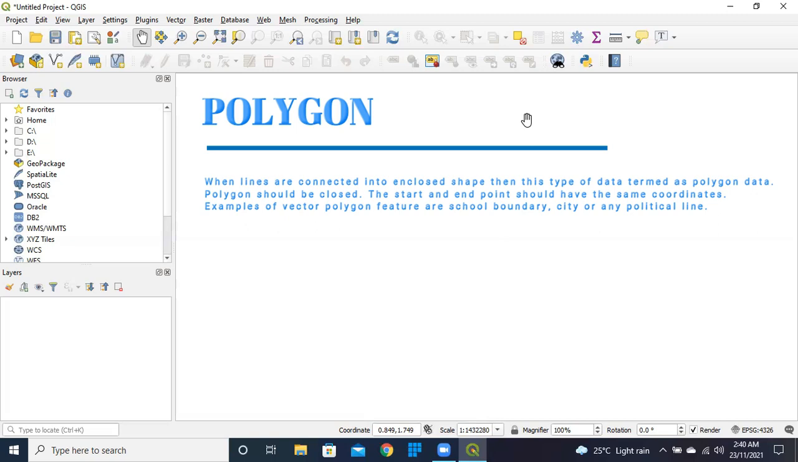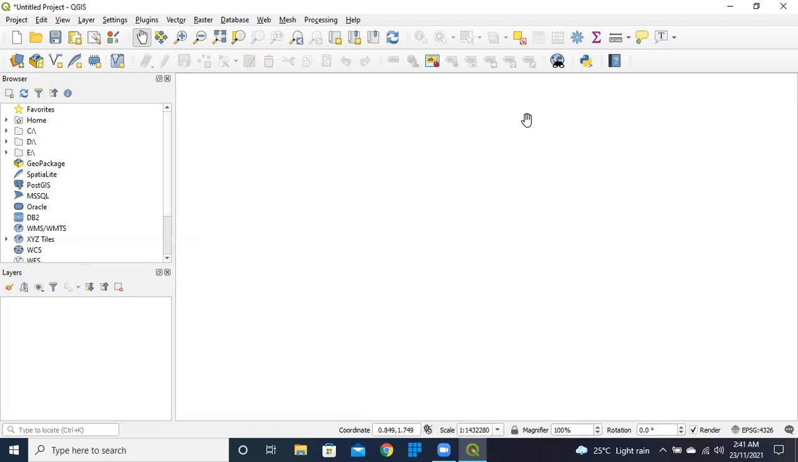Okay? The start and end point should have the same coordinates. That's the meaning of being closed. Examples of vector polygons are features such as a school boundary, city boundary, or municipal boundary, and any other political jurisdictions. Okay, so those are the three basic elements of our vector data.